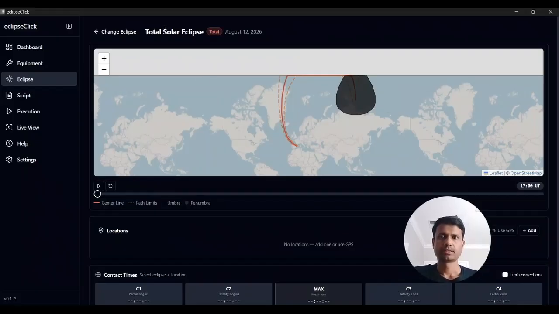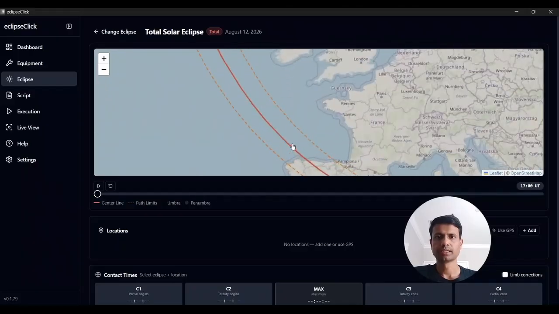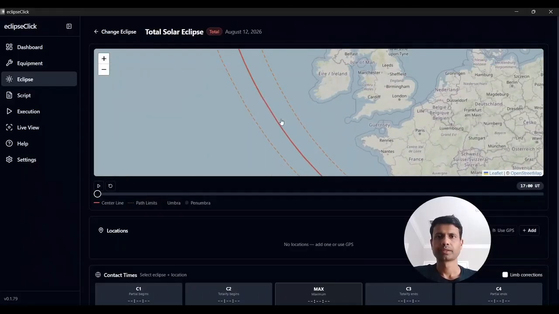Now I can select an Eclipse. Now when I select an Eclipse, you can see a map of the path that the eclipse takes. So for example, when I picked the total solar eclipse for August 12th, 2026, I get this rendering, and you can zoom out, zoom in, and it lets you see the path in more detail.